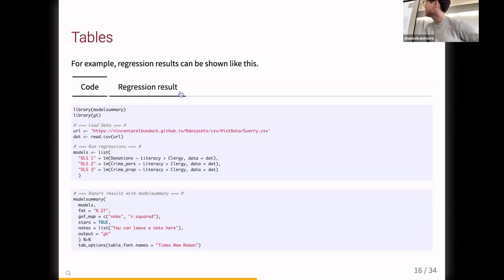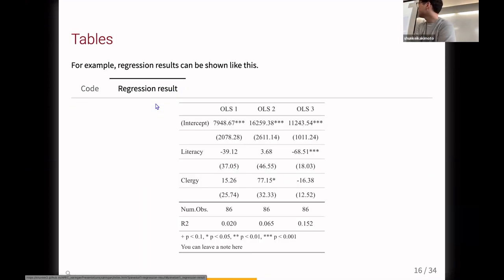Okay, so about tables. This is the code to run regressions. To make regression tables, modelsummary and the gt package work well with Xaringan, and the final output of the regression results looks like this. Nice.